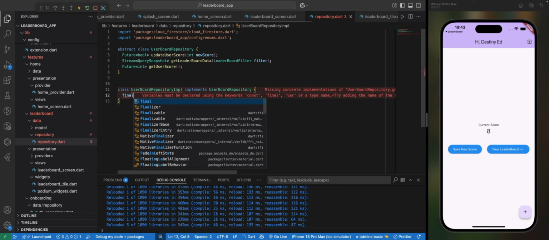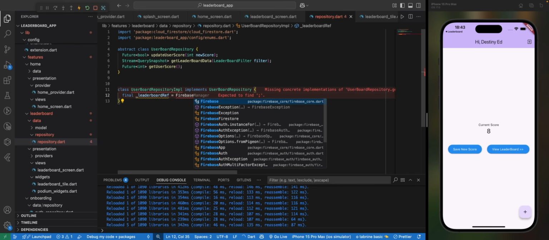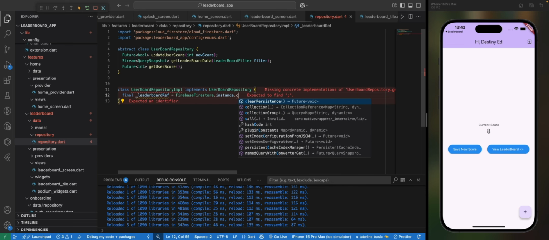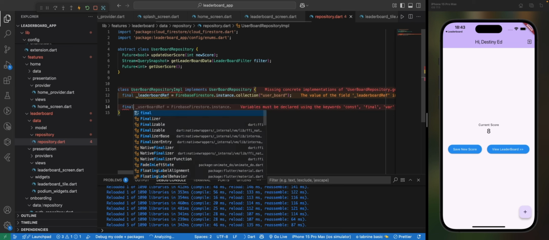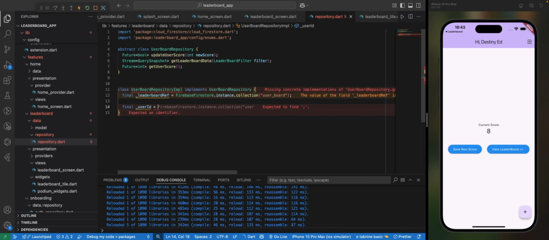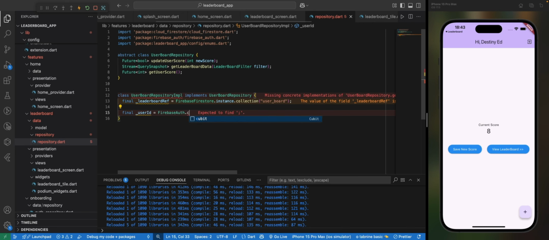So right here, I'm going to create the leaderboard reference. It's going to be a private variable. Let's create FirebaseFirestore.instance.collection. Then we say leader user board, like so. Then here we have the user ID of the user, which is userId. You're going to get it from FirebaseAuth.instance.currentUser.uid, like so.